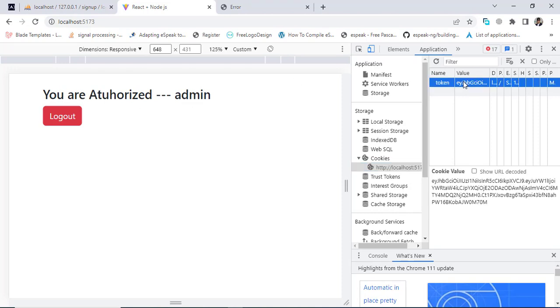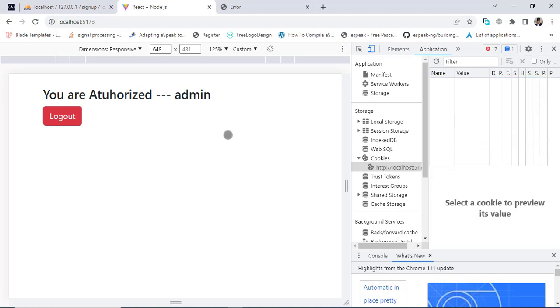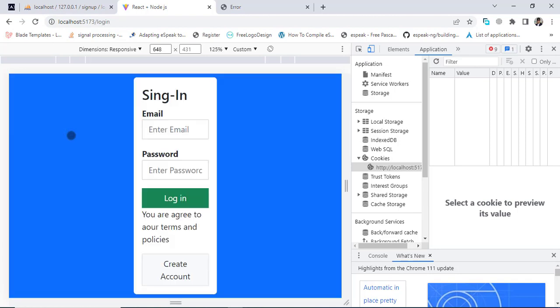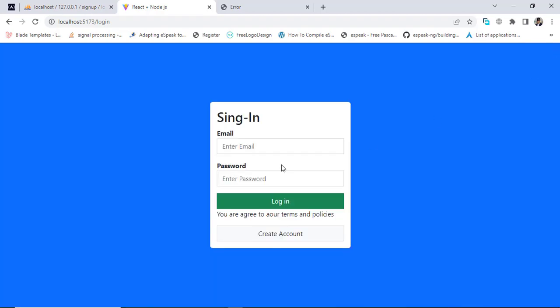If we don't have the cookie, let's delete these cookies and refresh it now. What will we get now? You are not authorized, login now. You are not authenticated, login now. Then we should move to the login page. So it was all about that.